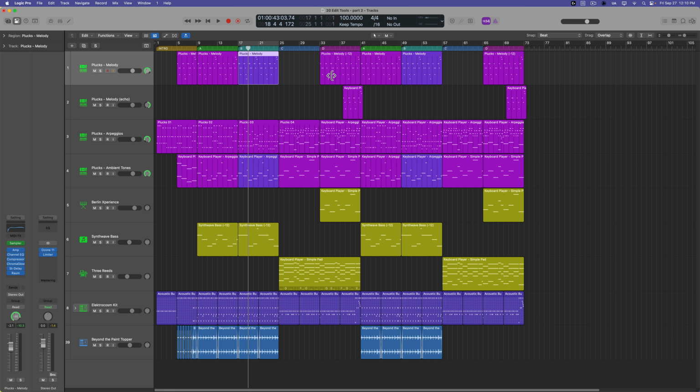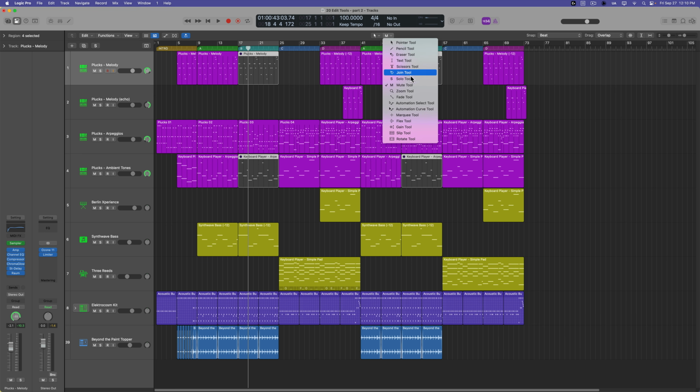You'll never have to use the mute tool. You can hold Shift to select non-adjacent regions, and then just press Control M, and that will mute any selected regions. And if you want to unmute them, just hit Control M again. So again, Control M is the shortcut for the mute tool. You'll never really have to use this tool as long as you remember that shortcut.